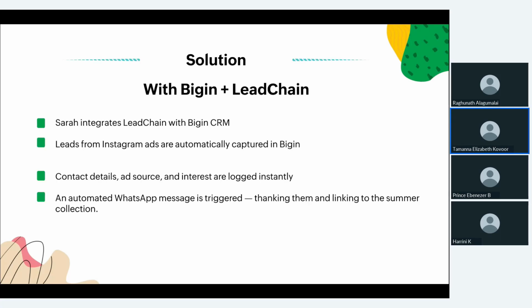Now let's think about this scenario with Bigin and LeadChain integrated. When I see Sarah's business, Luna and Loom, and I see the fact that they are launching a new summer collection, and I'm interested, I give in my details, and Sarah immediately gets a notification telling her that a new lead has been captured, and my details will be immediately stored in Bigin's contact module automatically. And now Sarah has also set up a workflow where an automated WhatsApp message will go every time a lead has been automatically captured.